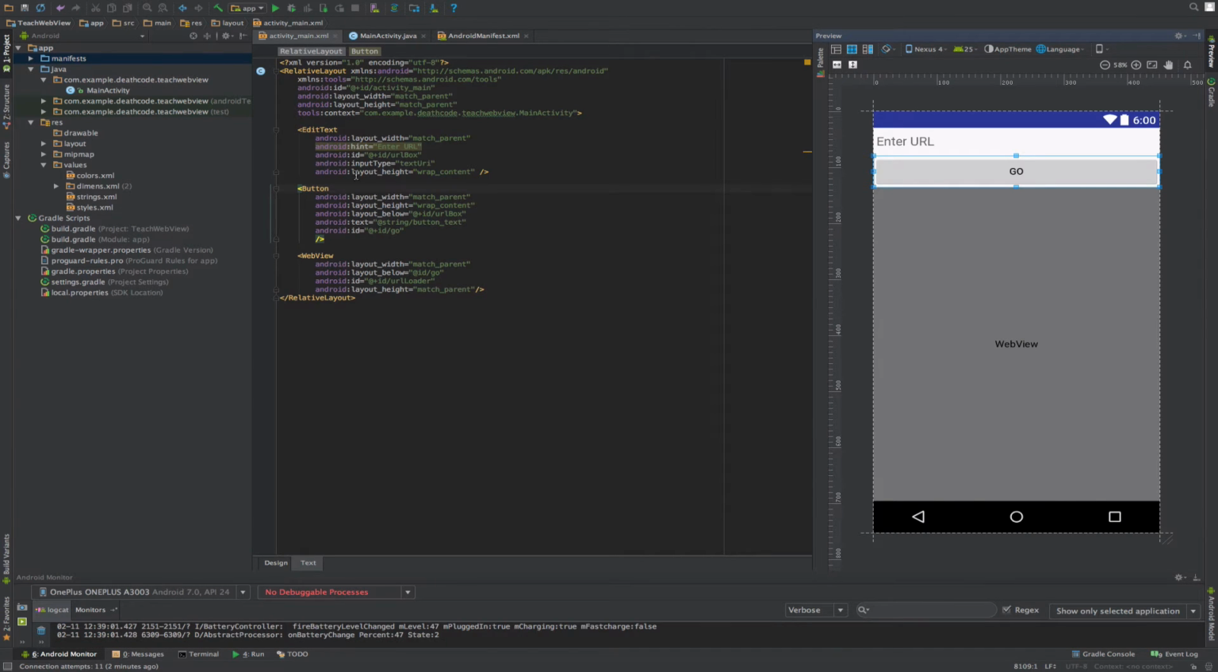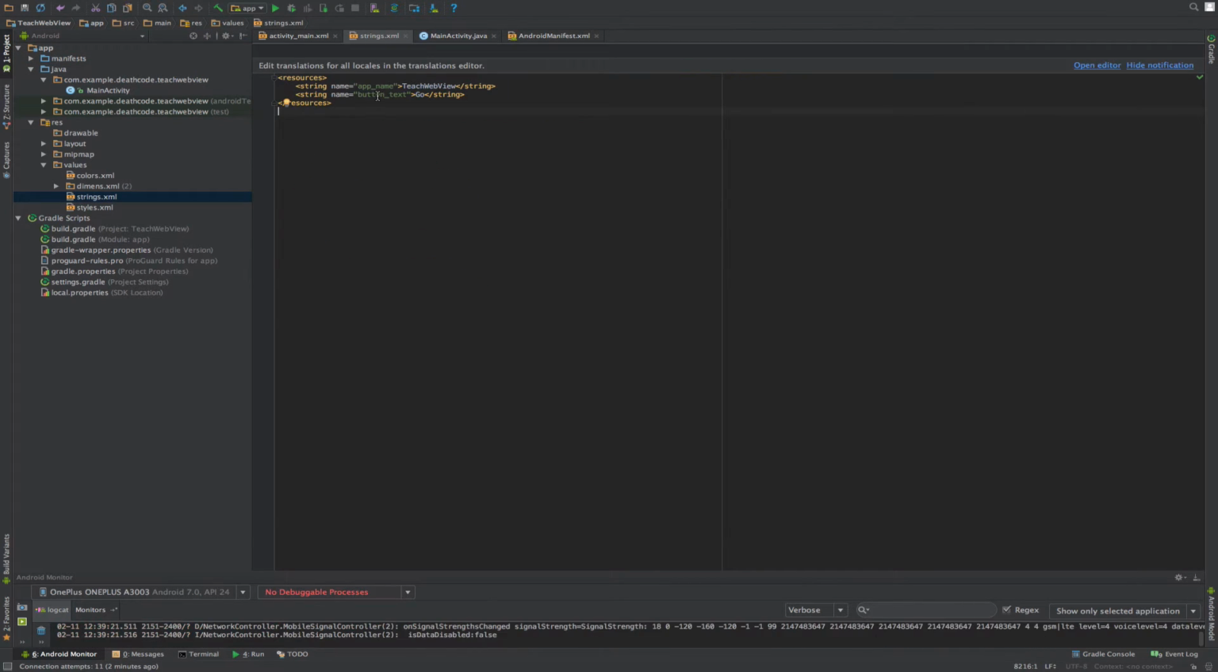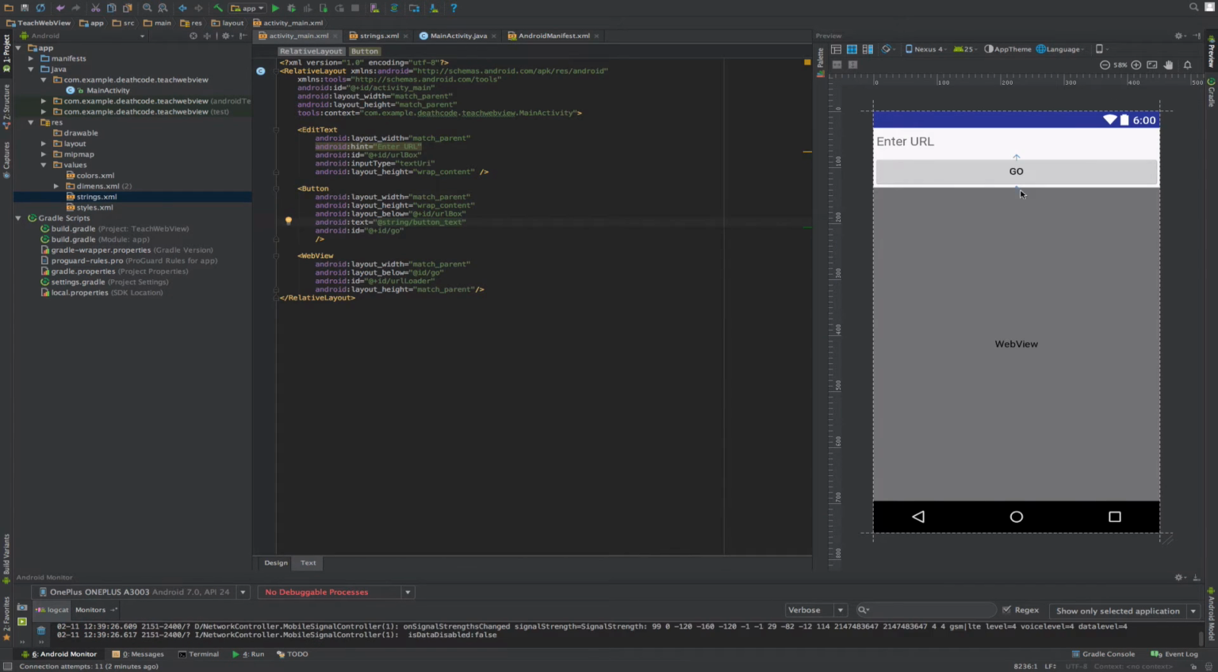What I have done till now: I have an edit text whose hint is URL, ID is URL box, and the input type is text URI. The button has an ID of go, it is below the URL box, and its string is button text. That go comes from the strings file, where I have a string named button text whose data is go. So whenever you type the string button text, you will get the data go. And we have a web view with an ID of URL loader, which is below the button go, and that's all.